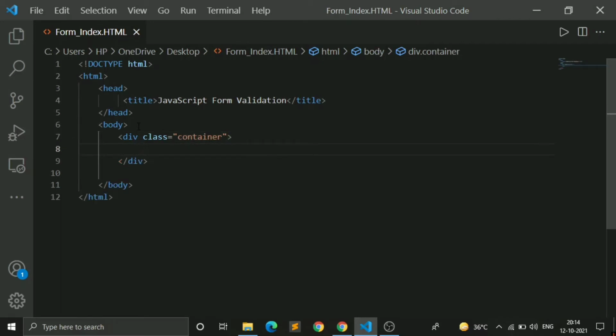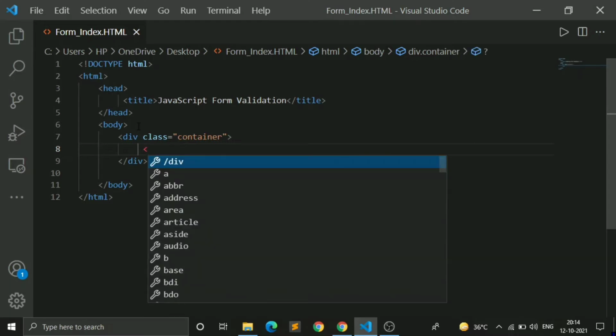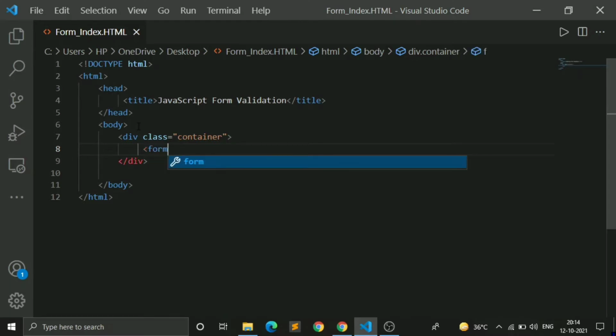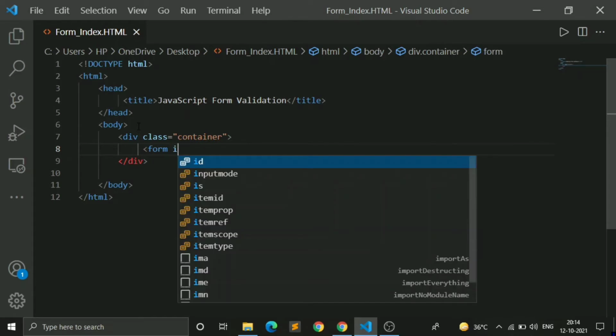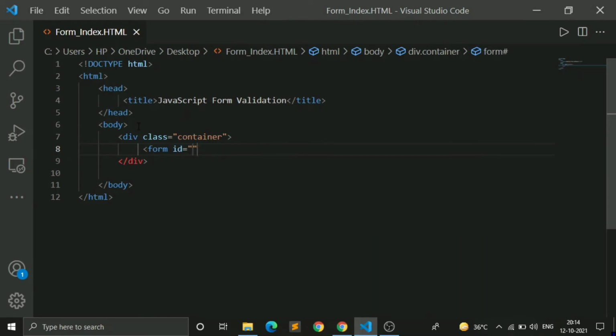Next, for creating a form, I am using the form tag and I will give an ID as signup. For accessing it in CSS, I am also giving a class as form. So class equal to form. Now it is okay. I will close it.